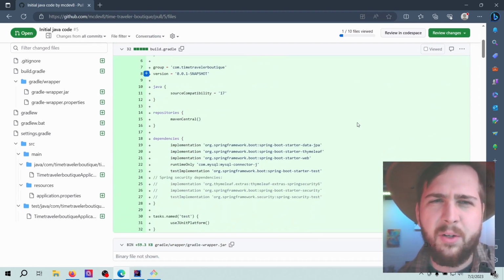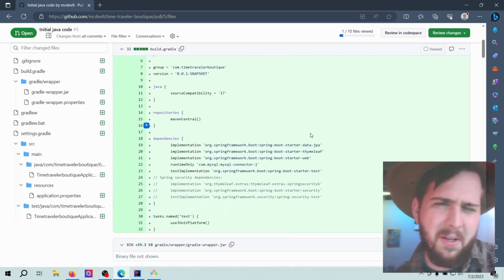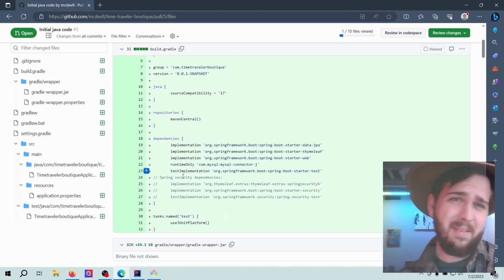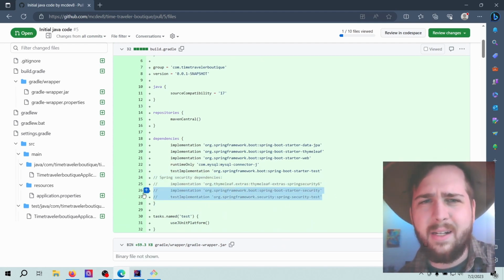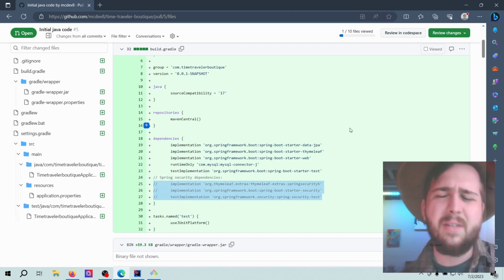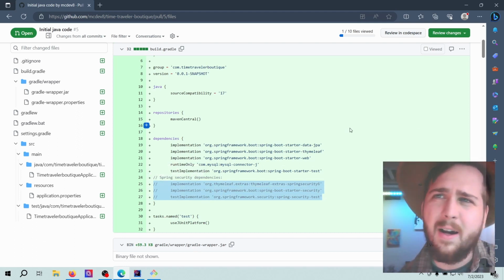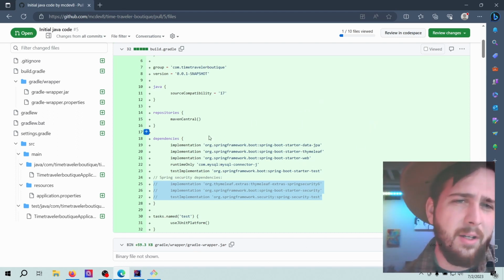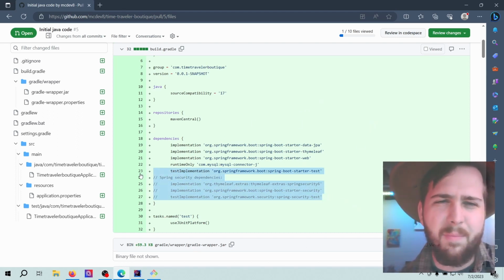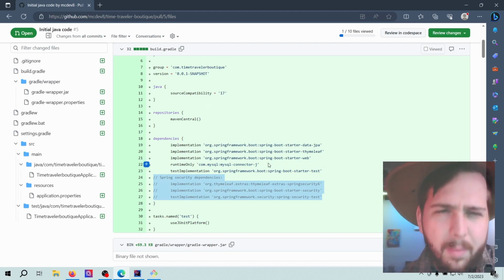Now I'm looking at the build.gradle, and there's something that jumps out to me here. The Spring security dependencies. This is dead code. What do I mean by dead code? Dead code is code that's been commented out. It's not actively being used, and generally speaking, we don't want this in a project. It clutters things up. It's just generally recommended not to have.